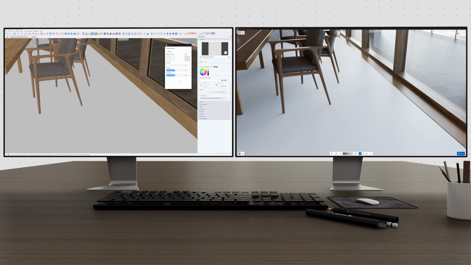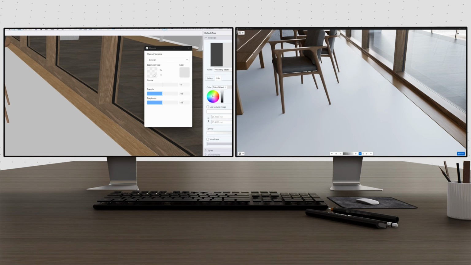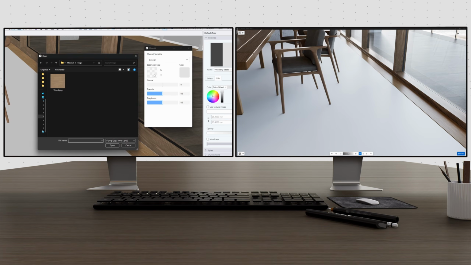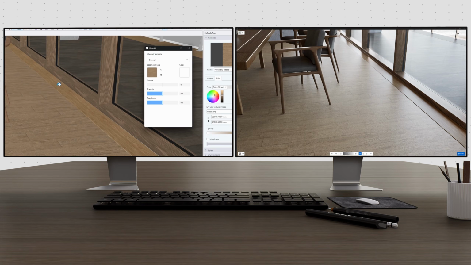To create a realistic floor material, first choose the General template and add a diffuse map. Then fine-tune the normal, specular, and roughness settings. You can also adjust the color on the right to change the overall tone.